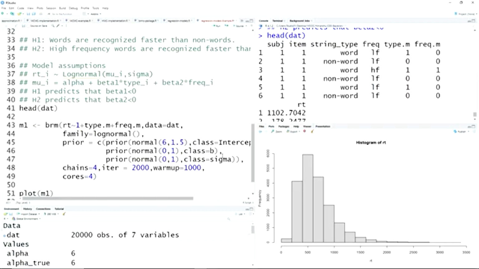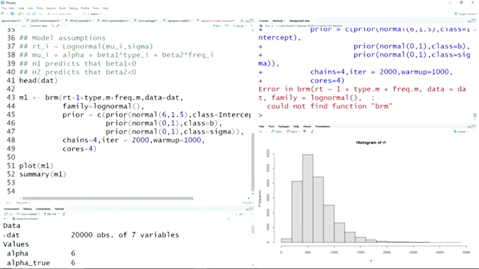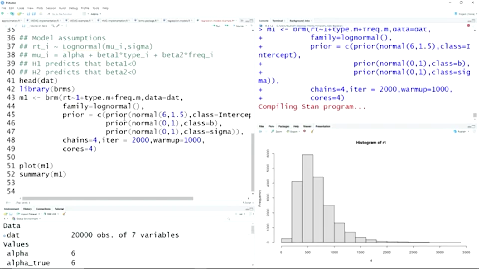So now our model is all set. Let us fit the model and test our hypothesis whether the data is consistent with these predictions, whether beta 1 is less than 0 and beta 2 is less than 0. Okay, so let's see. So it is compiling. Now this might take some time because the data set this time was quite large, and you have two predictors rather than one predictor in your model.